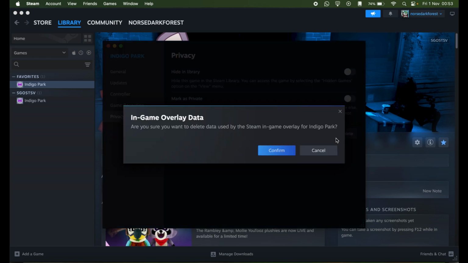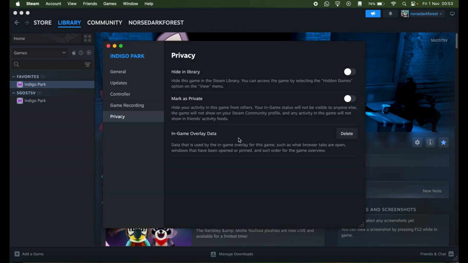So if you just tap on delete and tap on confirm, you would successfully be able to delete your in-game overlay.